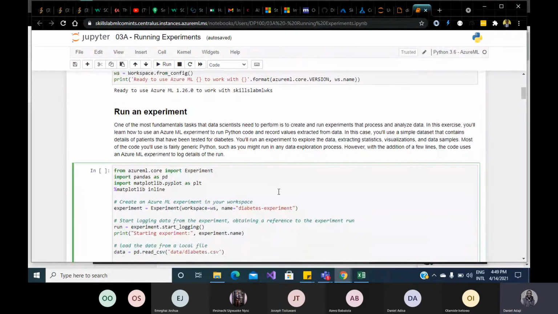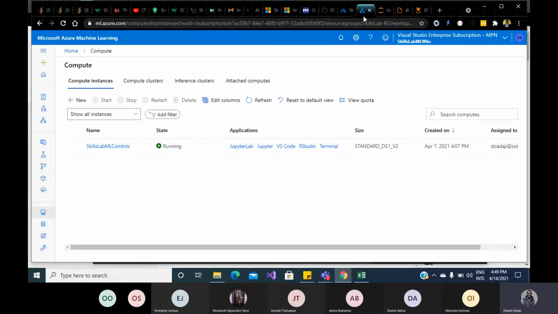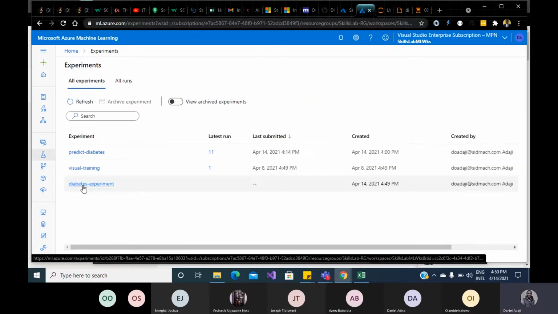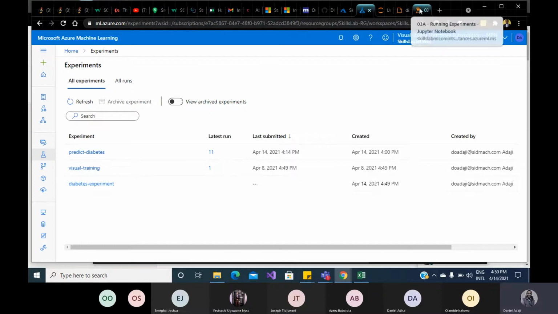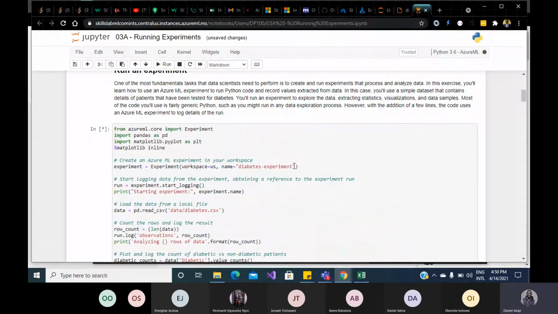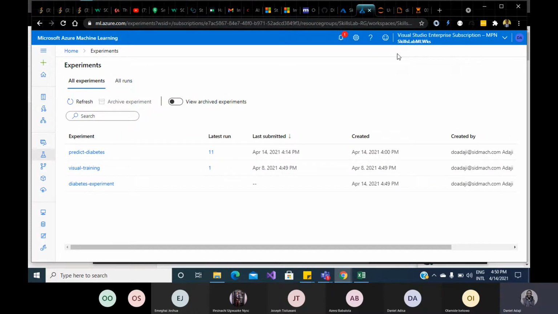Yeah, so we don't need any other thing. So while it is running, you can also be checking under here, this is the experiment that is currently being run from the Jupyter notebook. Remember, we named it diabetes experiment. So it creates it automatically here and it is running. So it's showing you that there's one experiment running already.